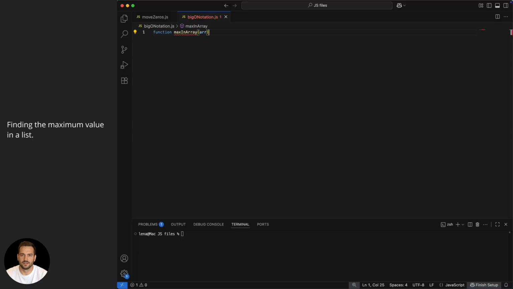We will return the largest number from this list. Inside the function, we create a variable named best and set it to arr at index 0. This gives us a starting champion to compare against.